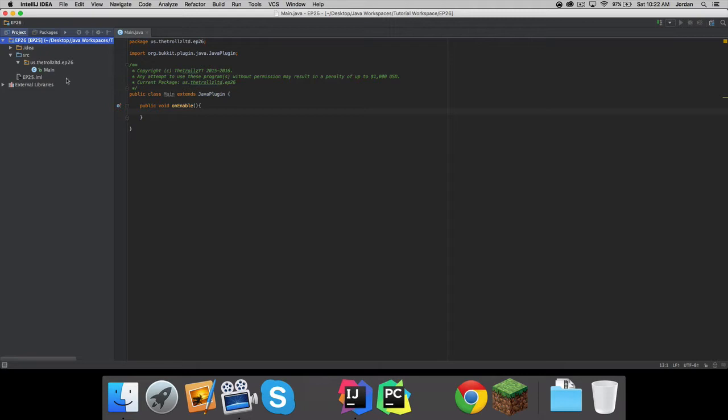My bad. Okay, so what we're going to be doing is making a small permissions plugin. And this should not take long at all. Honestly, it's very easy, in my opinion, to make a permissions plugin. So we're just going to go ahead and get started.